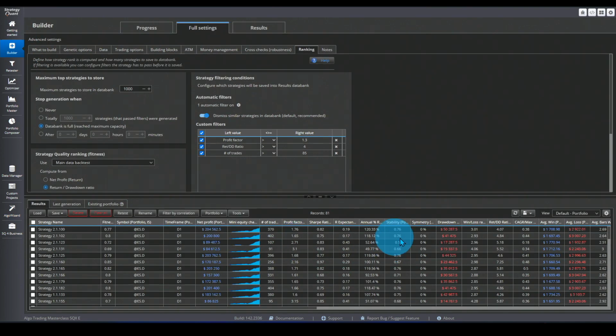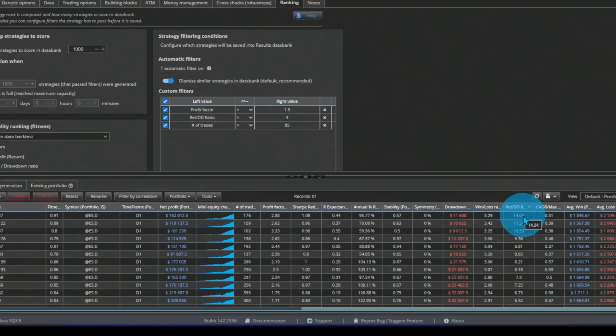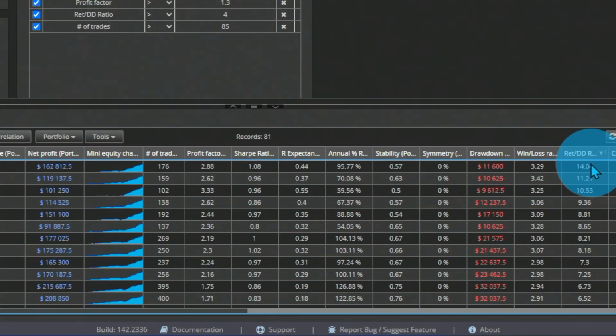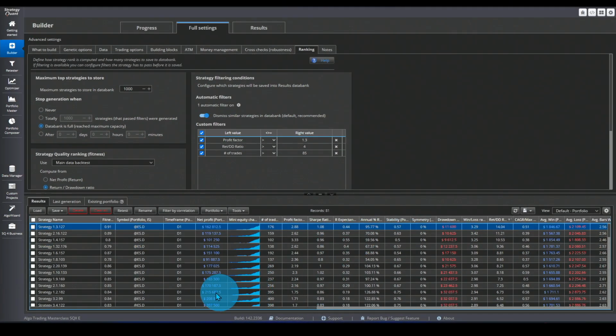So if we go to builder, let's sort by return to drawdown. And look at this, we have 14 return to drawdown compared to 4. In fact, all the top strategies here are above 6. Not only that, we can produce also better returns. So look at this one. The return to drawdown ratio is 6.73. Profit is more than the original strategy, 215,000.